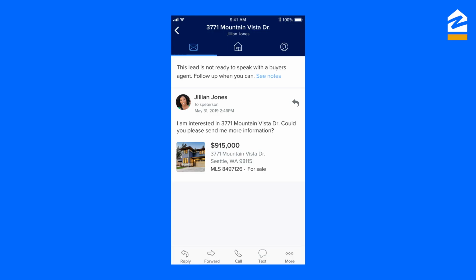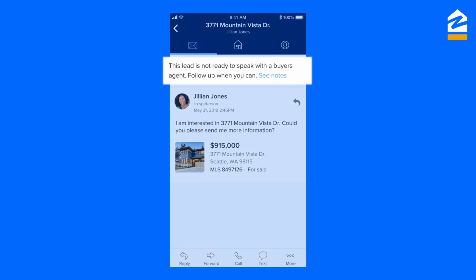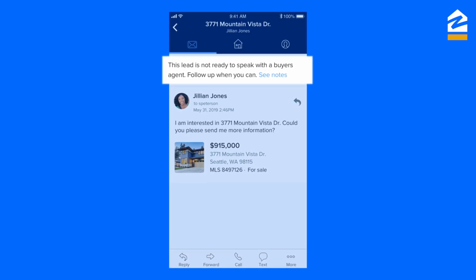The third type of lead is a nurture lead. Nurture leads are prospects who either tell our connections team they're not ready to speak with an agent or are unresponsive. Think of these as bonus leads. We'll share the details the lead has provided us and let you work your lead nurturing magic to do the rest.